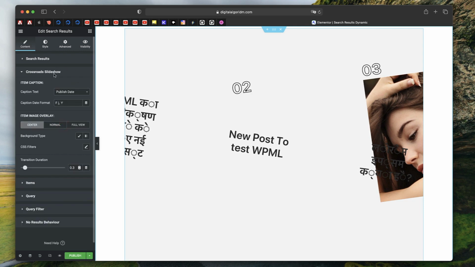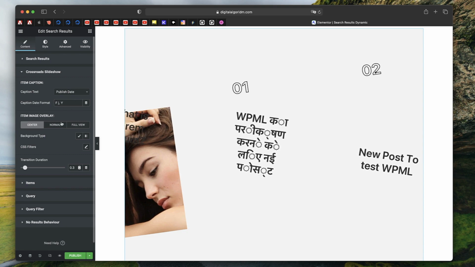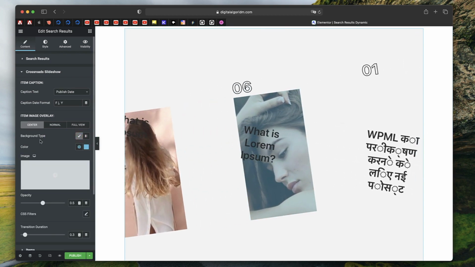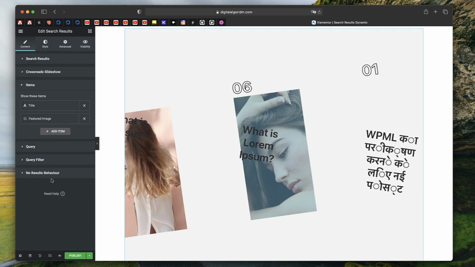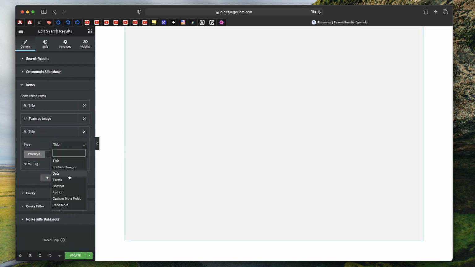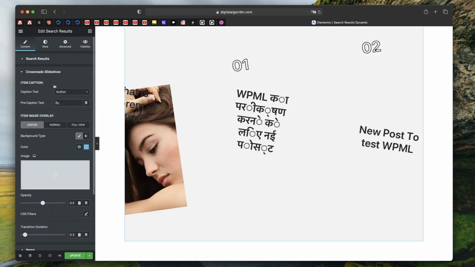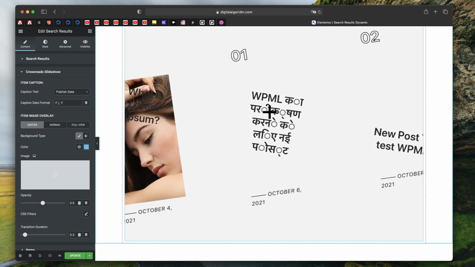Again, you can click on this, the caption for each result or the caption text for each of that. Caption date format, image overlay you can choose, and let me open this. See that? So something of that sort. And you can choose the opacity, transition duration, and you can click on items and choose which kind of items you want in this. So you can click on add item and you can choose different type of item. I'll just click on the type and choose date. Also under Crossroads slideshow, click on publish date, and that should display date over here, right?